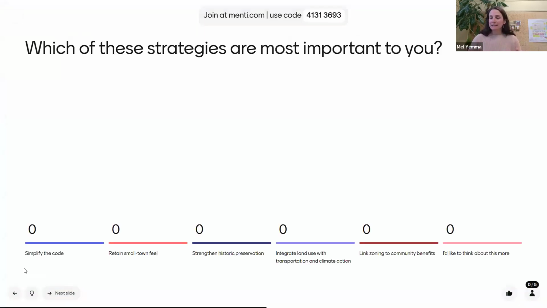So knowing we're just introducing these strategies to you right now, we'd love to hear, do you have an initial reaction? Are some of them more important to you than others? Do some of them stand out? It's okay to hit that, I'd like to think about this more. This is a question in the survey, so you can definitely keep thinking about it, but we would just love to hear some of these strategies standing out to you.